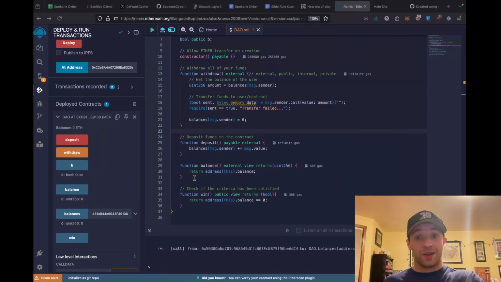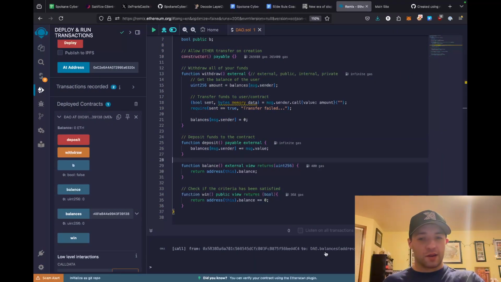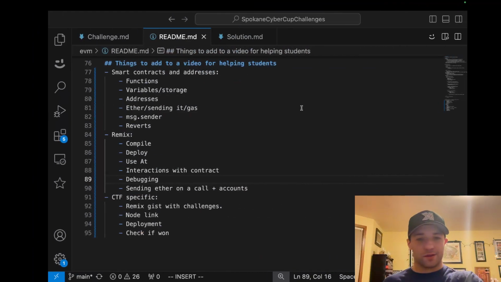Debugging is really hard in Remix. You can get some errors that are nice, but a lot of the time it's just going to be like out of gas, transaction failed. So a lot of the evaluations need to be, okay, I'm executing this code step by step in my head, what's going on. If you see an error message, try to figure it out, but a lot of times it doesn't give you very good error messages.